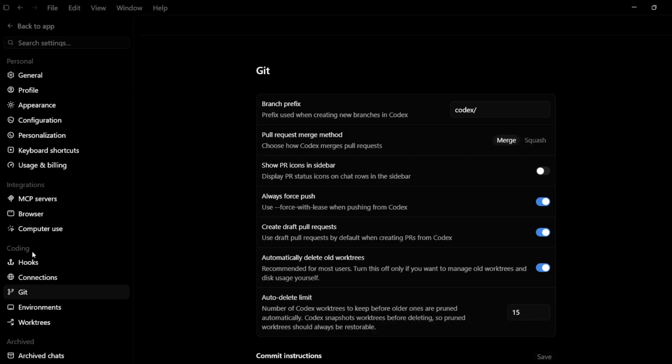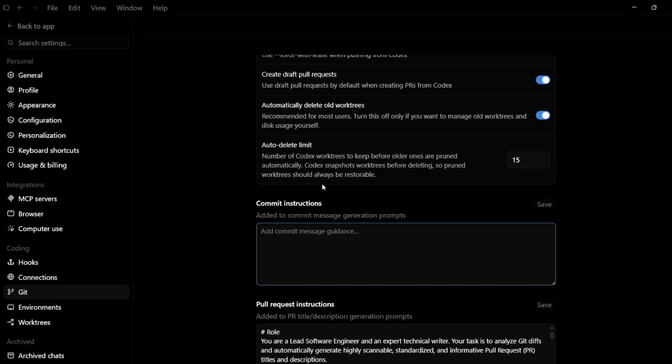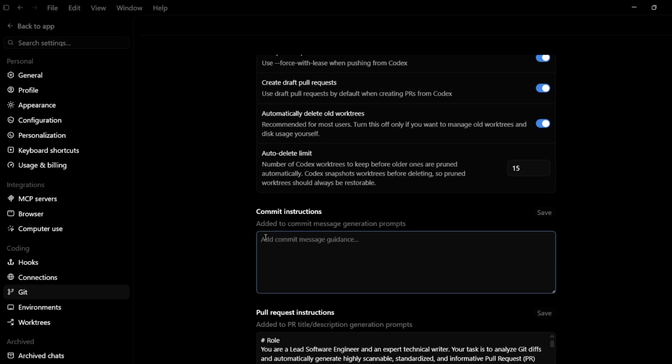to the Git under the coding section. Now once you are in Git, simply scroll down and you will see the commit instructions right here. These instructions are added to commit message generation prompts.